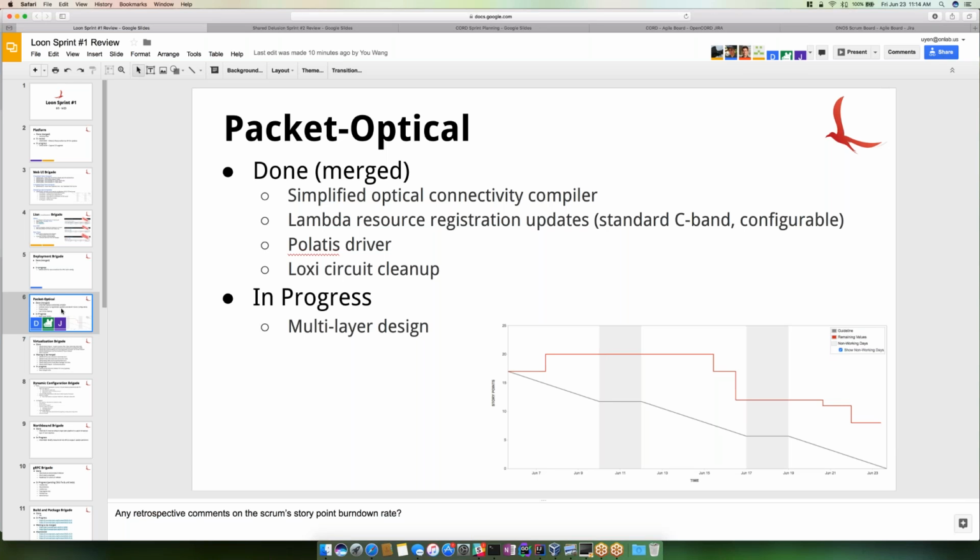Then I think that the Polaris driver was done actually last sprint, but only now got merged. Same for the LOXC. The only task we didn't really finish was the multi-layer design. This is, by the way, just a design task, so no code got delayed. We had some discussions, but we had trouble narrowing it down and designing something that will work for the things we wanted to do. So I think that's the only thing that did not get completed.